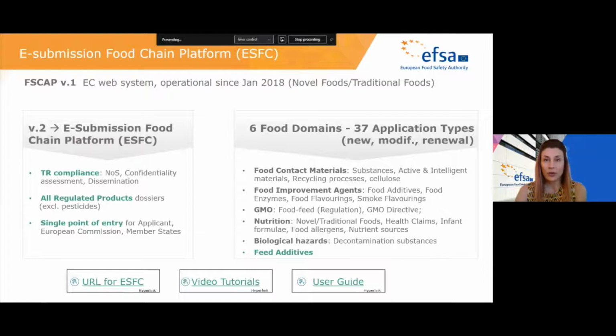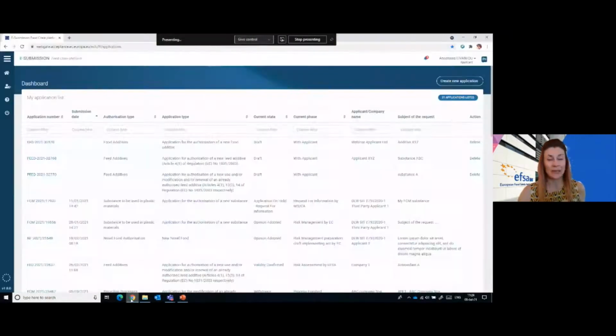This platform is meant to serve as the single point of entry for the applicants to prepare, submit, and follow up on their applications, but also for European Commission and Member States users to receive these applications, and also perform certain risk management activities. At the bottom of this slide, you can also see links that will be made available to you afterwards, after this webinar. You can also find links to the video tutorials and the user guide of the platform, as well as the link to access the platform directly. And at this stage, I will stop the presentation to move straight to the demonstration of this platform.